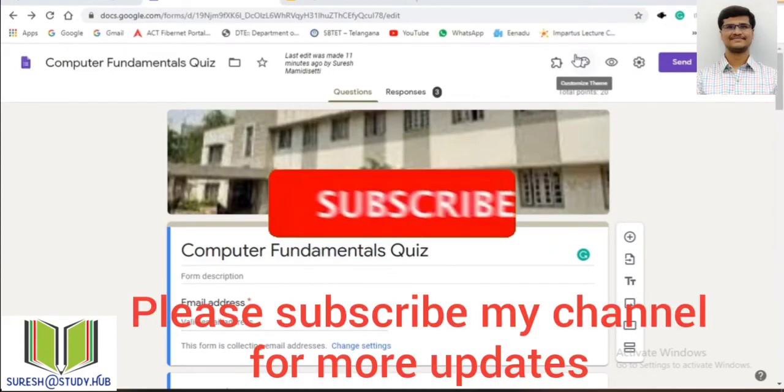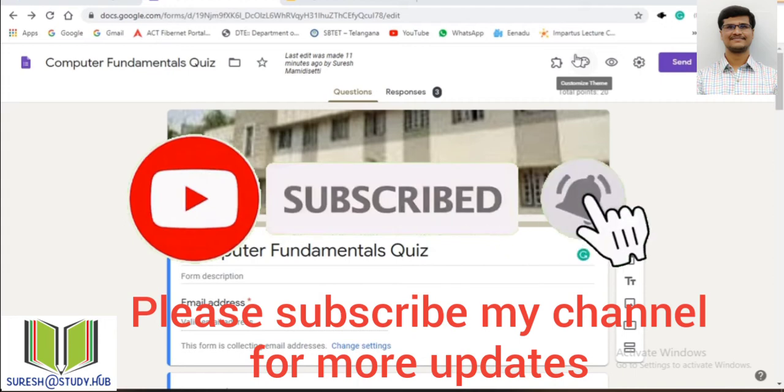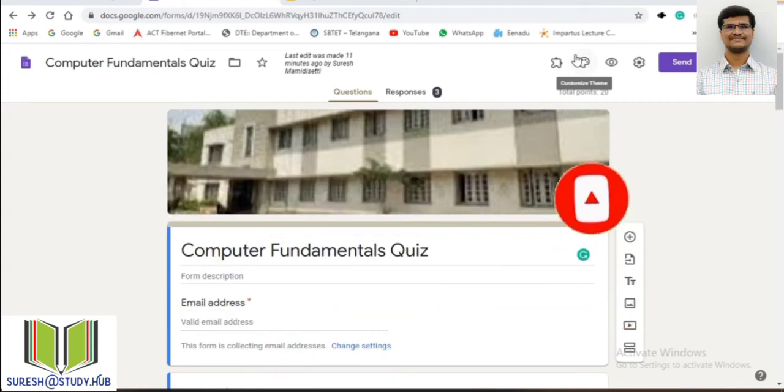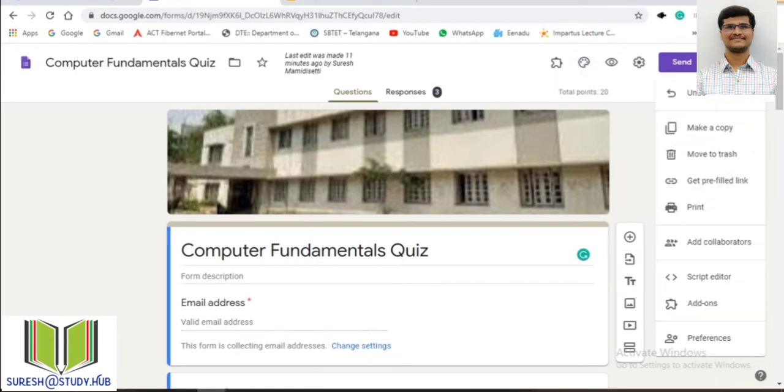In this video, I will show how to generate certificates automatically using Google Form. Once the quiz is attempted, the students can get their certificates automatically. For this one, we have one more add-on called Certify Me or Certify M. Okay. So for this one, go to these three dots, settings, and go to this add-ons.